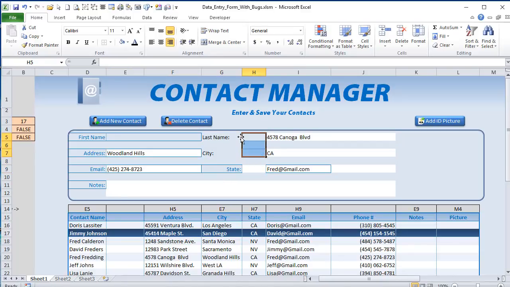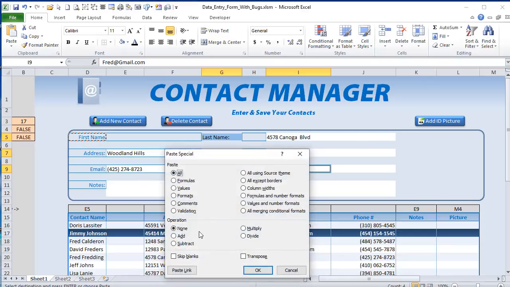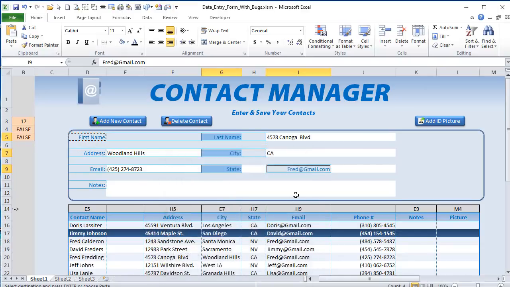We don't need that. And what I want to do is copy this and paste the formats on all of these. So we have last name, city, and state, and then I'm going to also format this. I'm going to put the phone number right here. So I'm going to paste special, and then paste the formats on that. Update this to phone number. We don't need a large field for state, so that's fine as well.